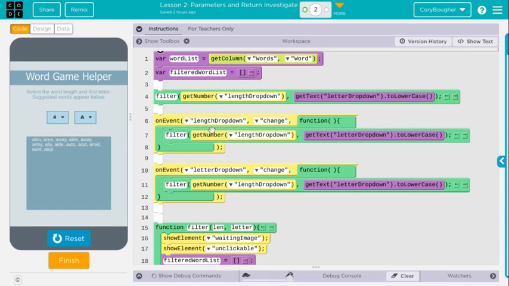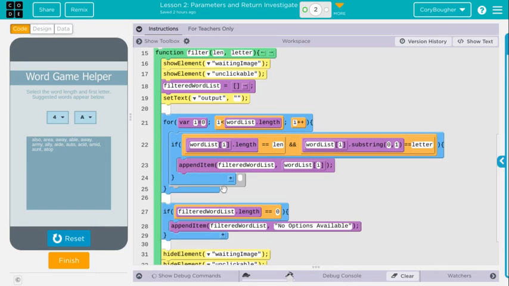to lowercase. When the on event is triggered by this drop-down and it's changed, it's getting the drop-down, the lowercase, and running this function. It's also happening for this one where I choose a letter from this drop-down to run a function too. So let's look at the function.